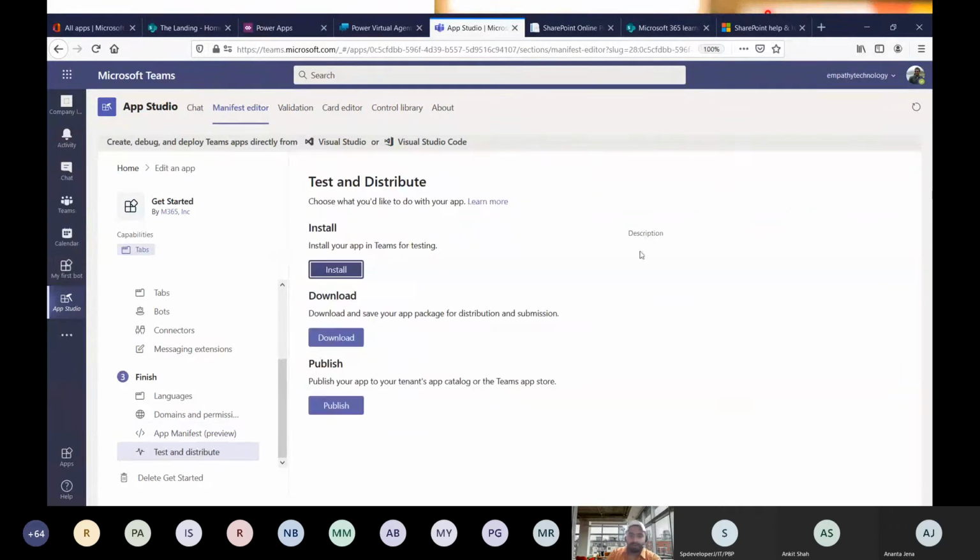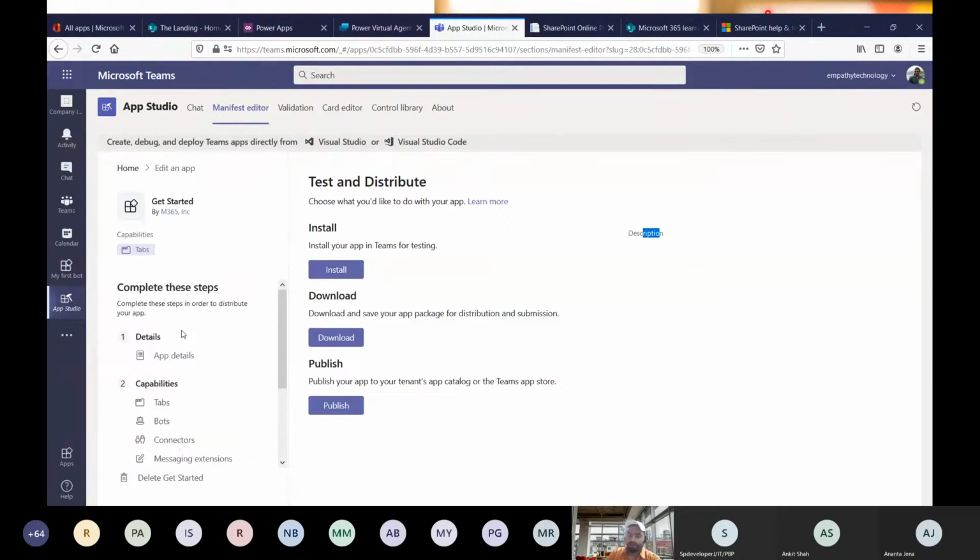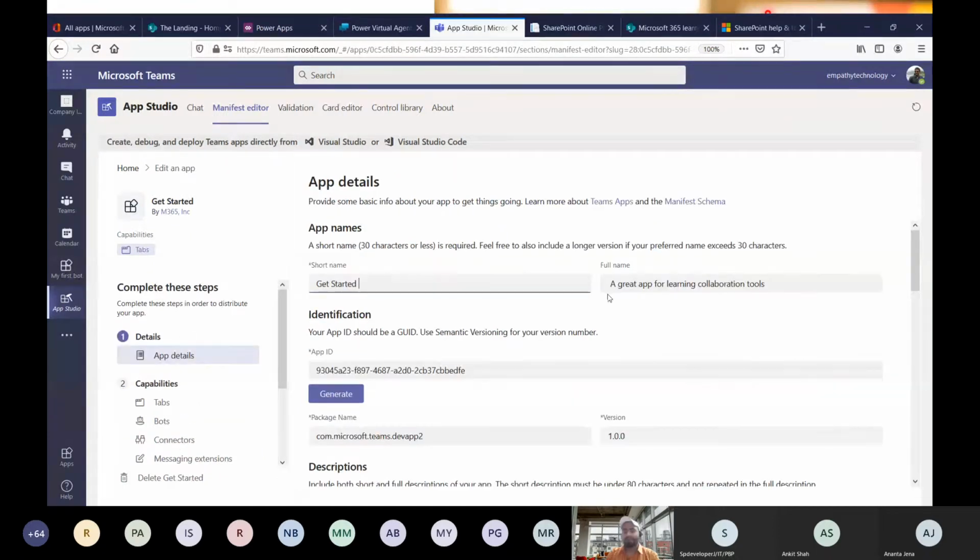Now test and distribute. Do you see it gives you nothing, right? No errors. I'm good to go install. I really wanted to cover those scenarios where you end up getting some error. Okay. I'm going to go and remove it and say Microsoft app, right?